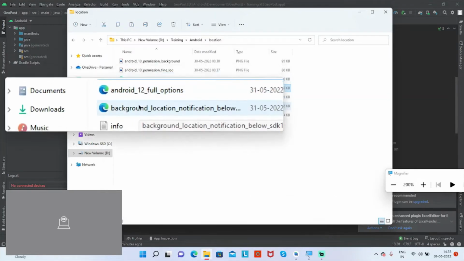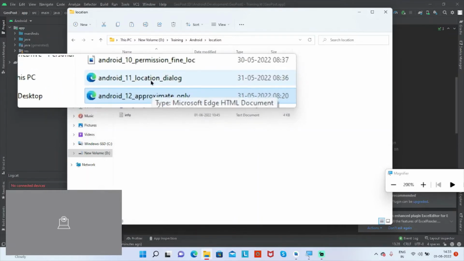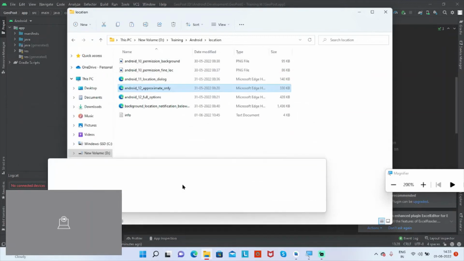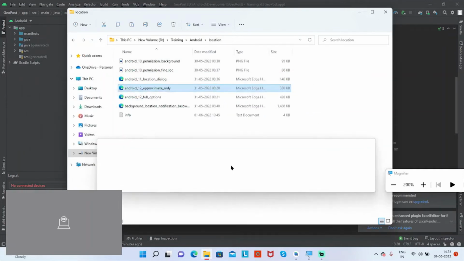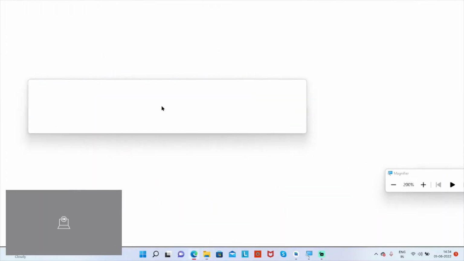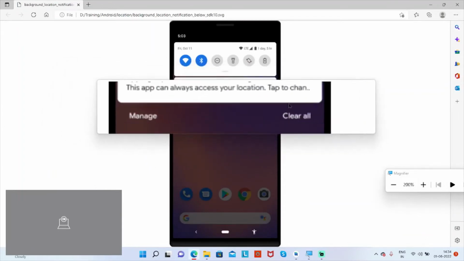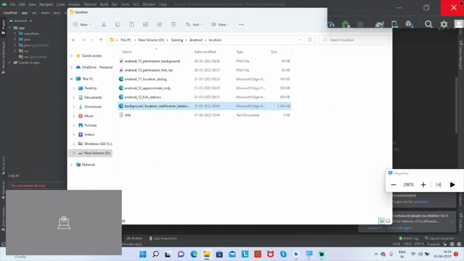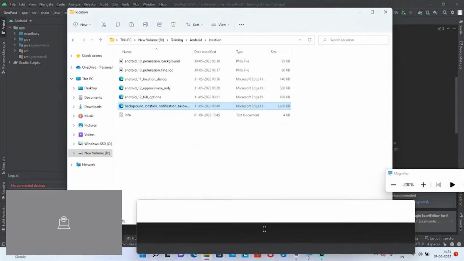In Android 10 and below, when you receive background location updates, it will display a notification like this, saying your app is accessing the background location.